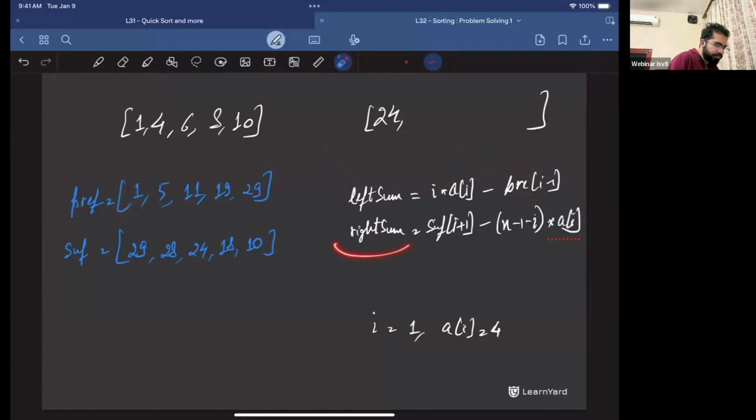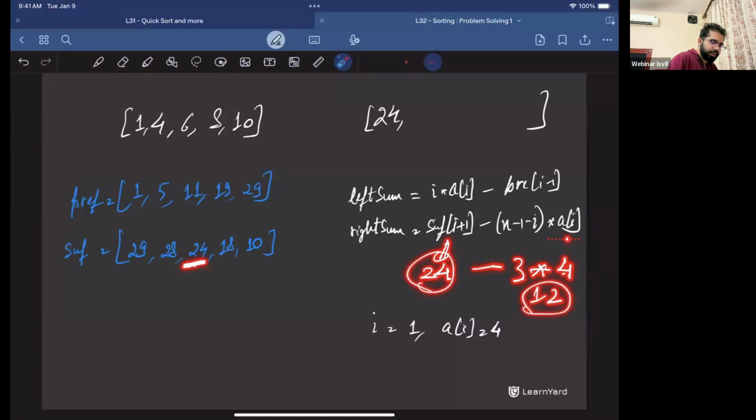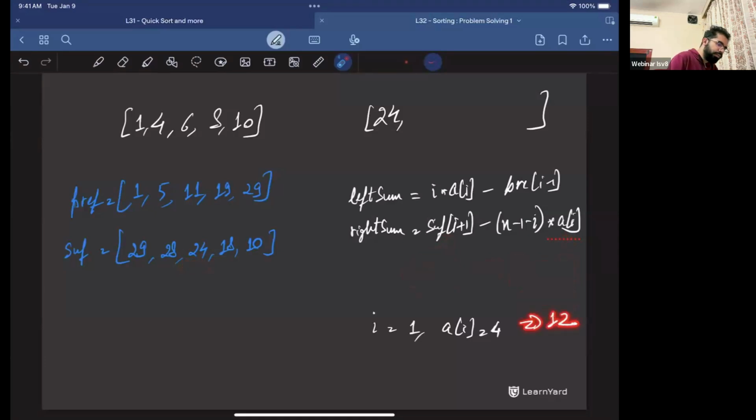Now let's look at the right sum. Suffix of I plus 1, which is 24, minus 4 into n minus 1 minus I. n minus 1 minus I आपका हो जाएगा n minus 1 is 4, 4 minus 1 is 3. तो 3 into 4 हो जाएगा. So 3 into 4 will be 12. 24 minus 12 will be 12 only. Correct? 12. तो राइट सम हो गया आपका 12.